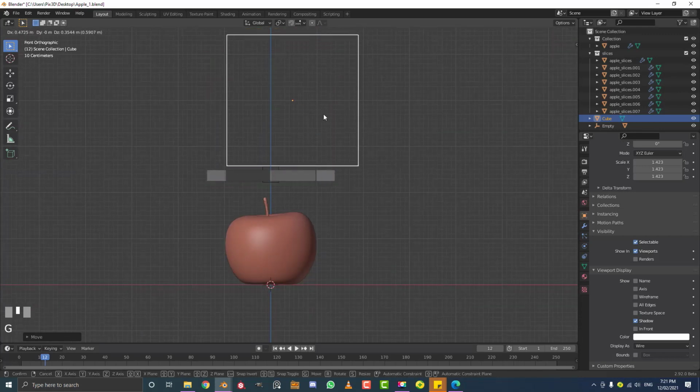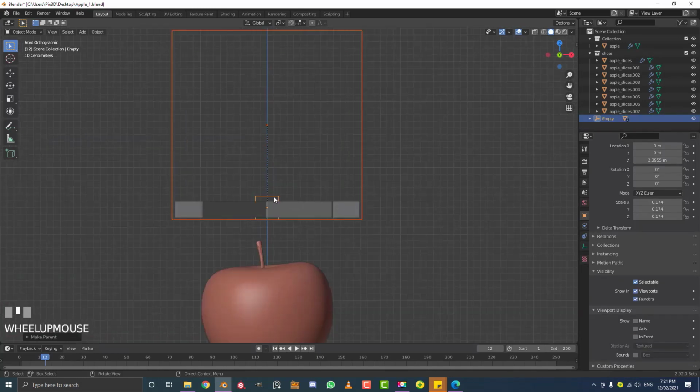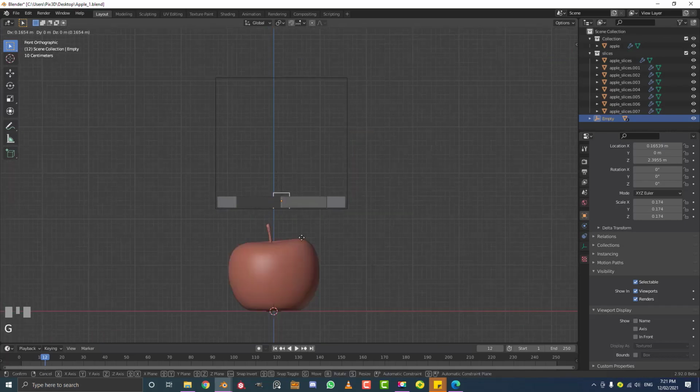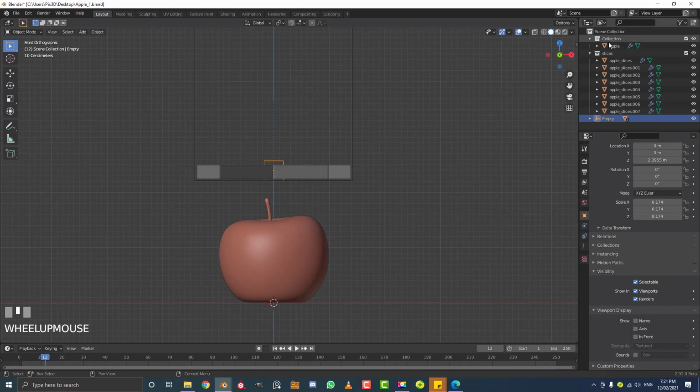And with this cutter selected, we're going to hold in Shift and select the empty, Control P, and go Object, Keep Transform. So now if we grab the empty here and hit G, everything moves along. So now we're going to select the main apple here.